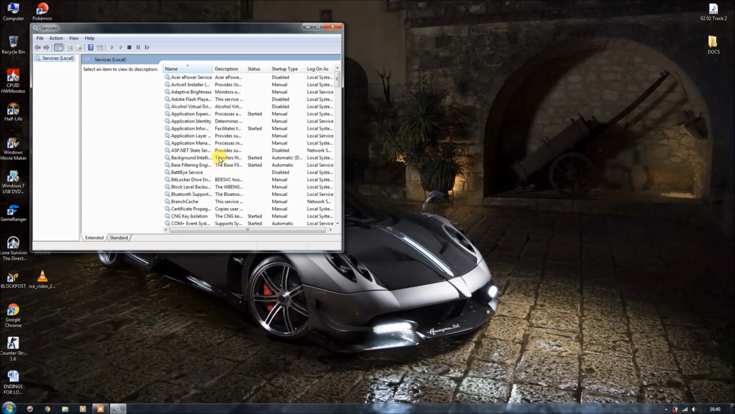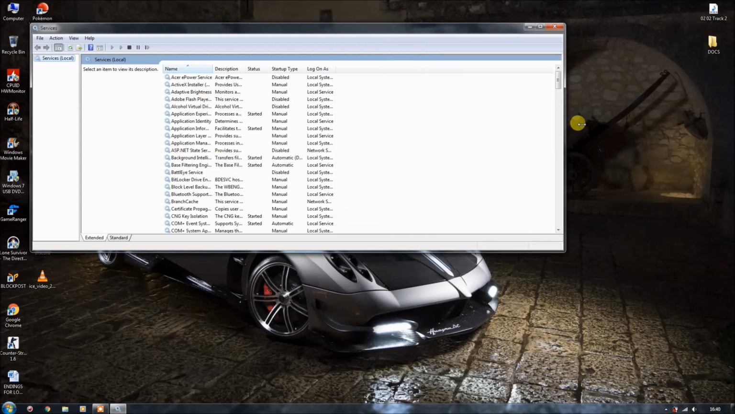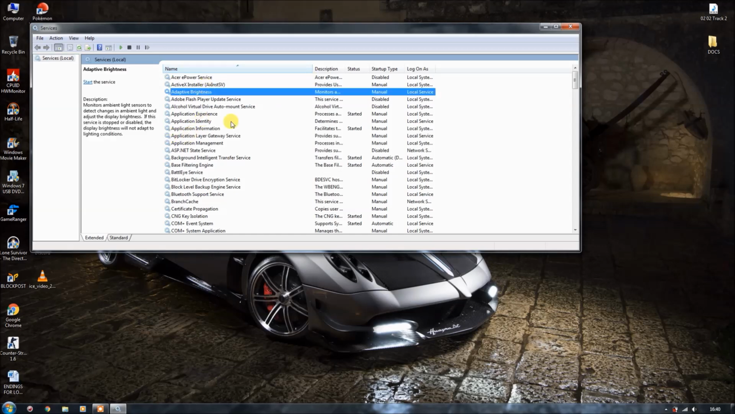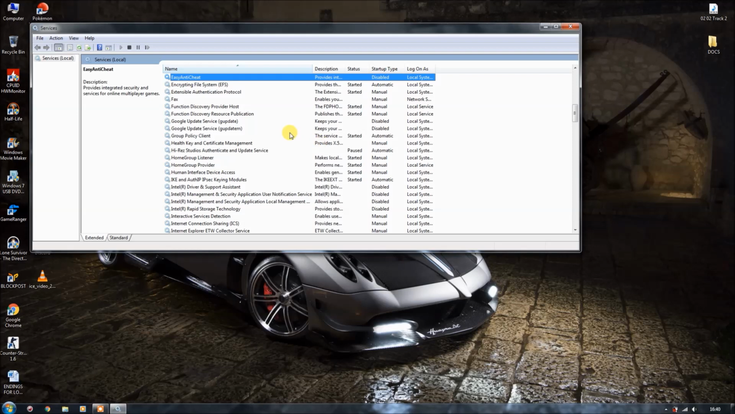Now after clicking on services, I'll just stretch it out so it's better to look at. Just click on any one of these and type E, so it will be easy to search. When you press E, this will pop out. Easy Anti-Cheat will come over here, Easy Anti-Cheat.